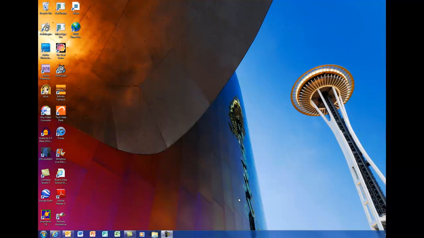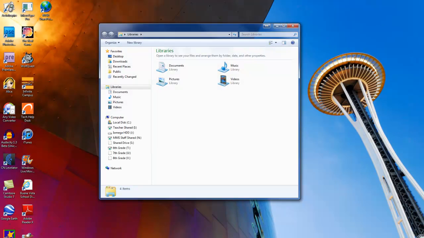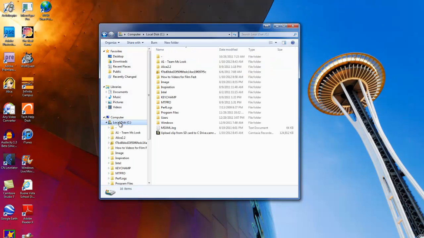In this video, you're going to learn how to create a new Adobe Premiere Elements project. The first step in doing this is to make sure you have a folder set up in your computer to store your project in Adobe Premiere Elements. To do this, you need to navigate to your C drive. So you'll go to Computer, Local Disk C.